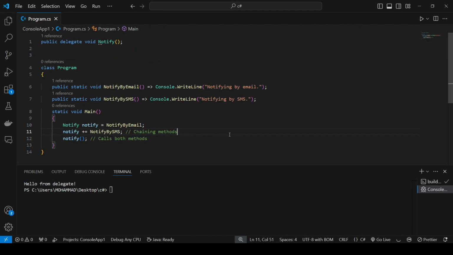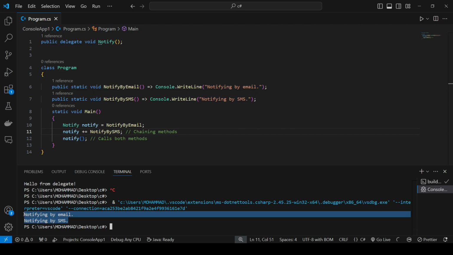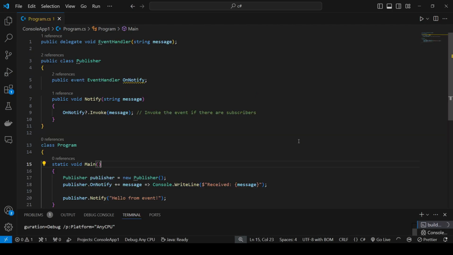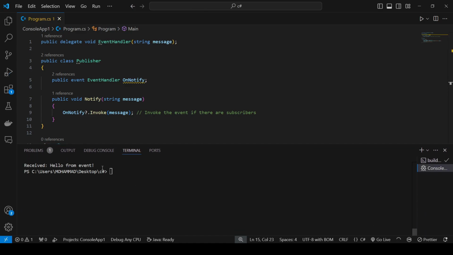Delegates can be used with multiple methods. Here's how you can chain delegates. Here, the notify delegate is used to call both NotifyByEmail and NotifyBySMS methods in sequence. Delegates are often used for event handling. Here's an example of a simple event system using delegates. In this example, the Publisher class uses a delegate event to notify subscribers with a message. Delegates provide a powerful way to pass methods and handle events. Implement them to enhance flexibility and modularity in your applications.